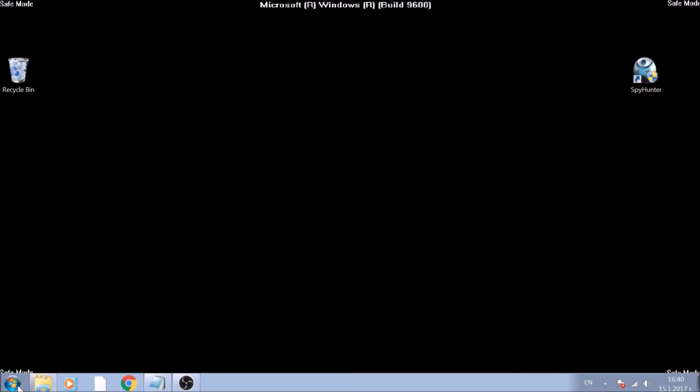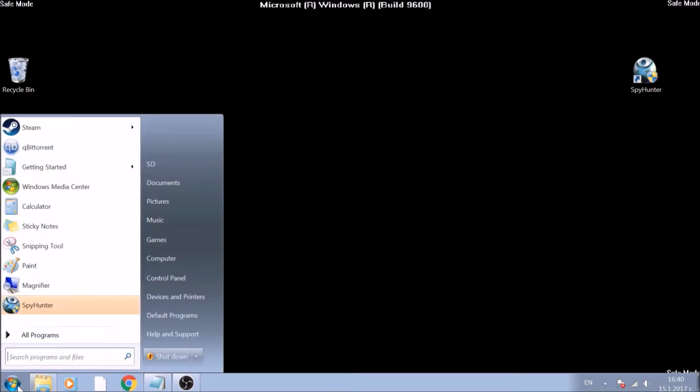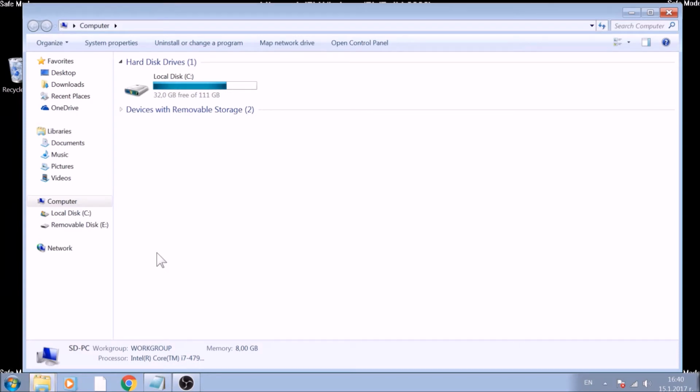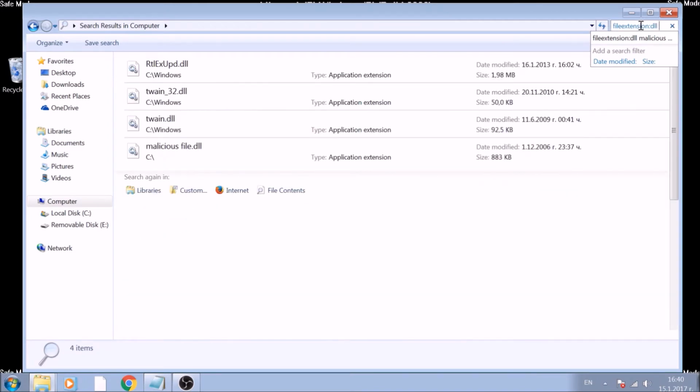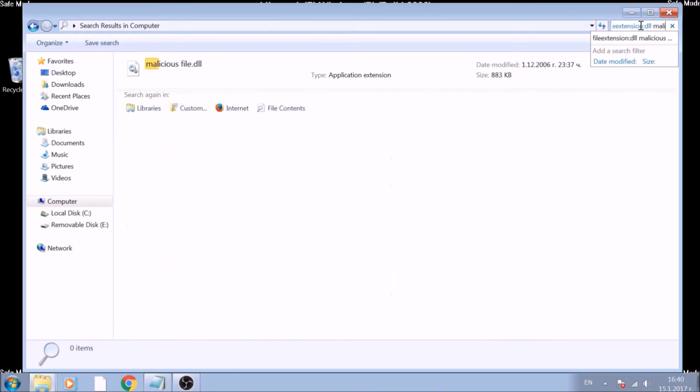Open My Computer. One way to do this is via the Start menu. On the top right corner of your screen, locate the search box. In it, type file extension, double dot, and the extension you are looking for, after which type space and the name of the malicious file. Usually, there is research about the file names and types on our website. However, keep in mind that they are often very random.